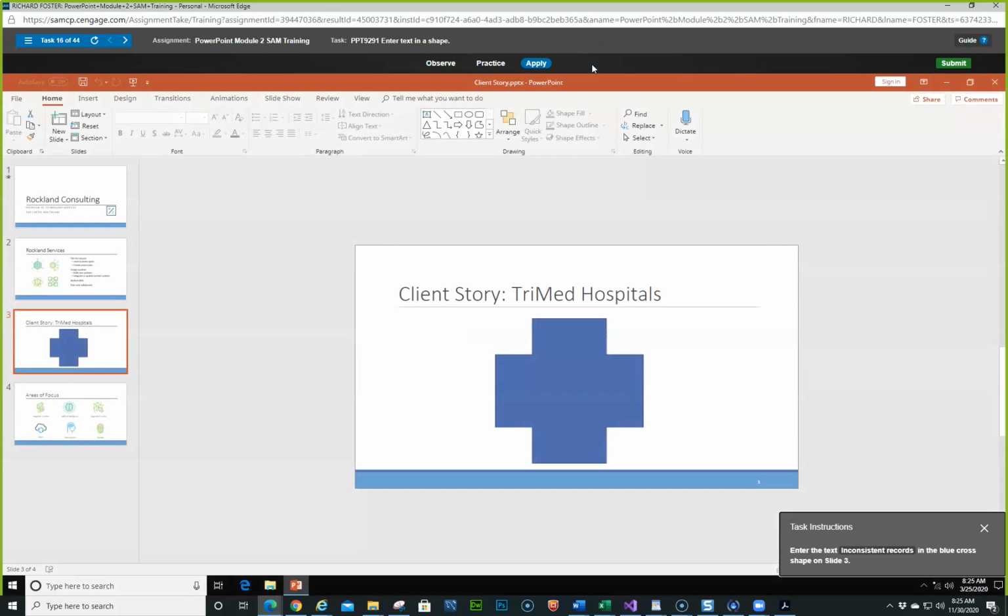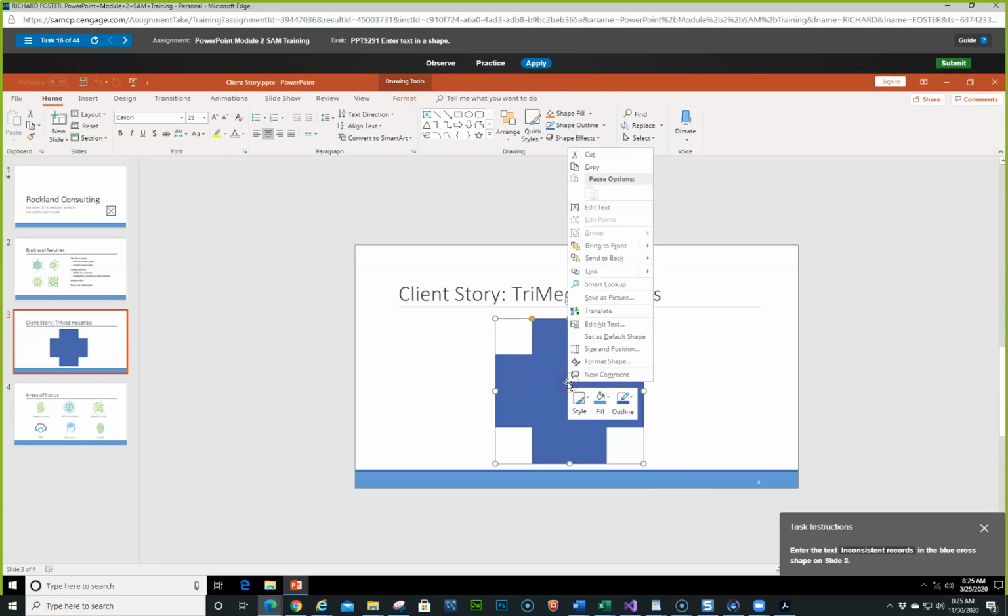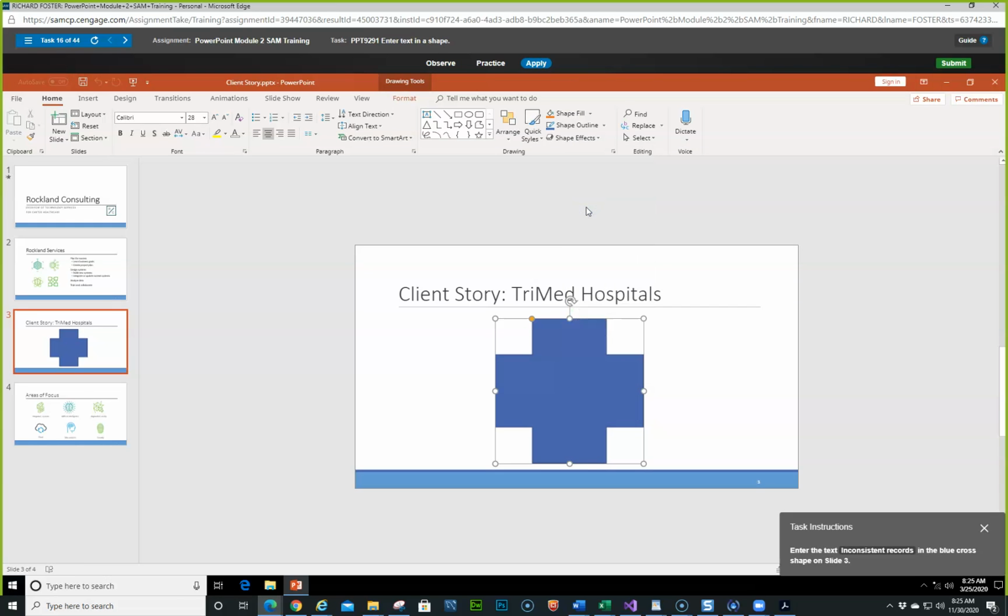Okay, enter text in a shape. Again, right click is your friend. So enter the text inconsistent records. So the easiest thing to do is start out with a right click and see what we have. Then we have edit text. And then we can type inconsistent results or records.